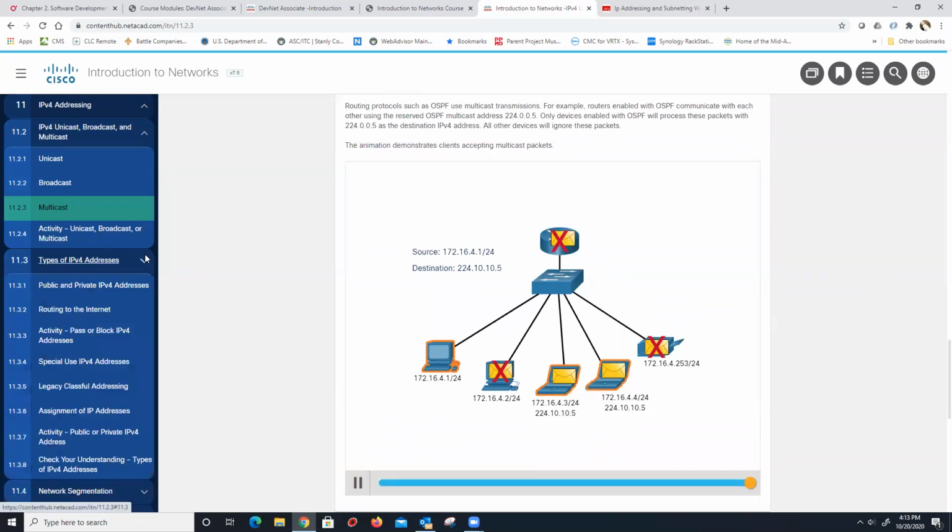Questions about that? I have a question. It might be a dumb question, but the /24, where does that come from? Okay, that's the mask. That's your subnet mask.